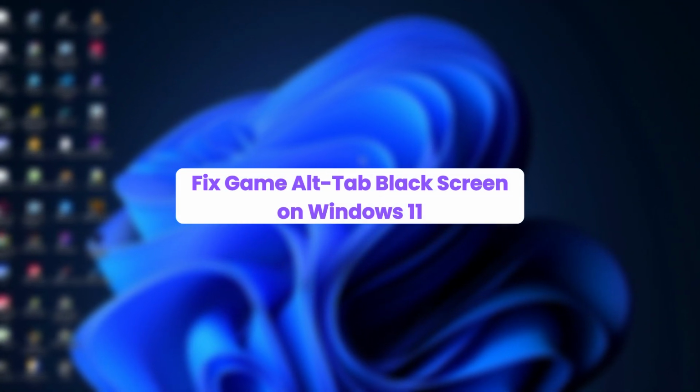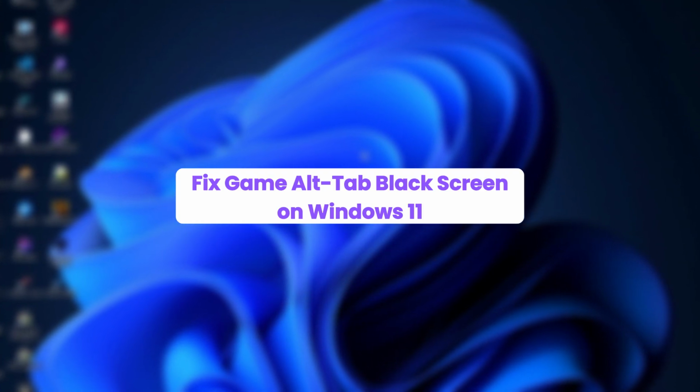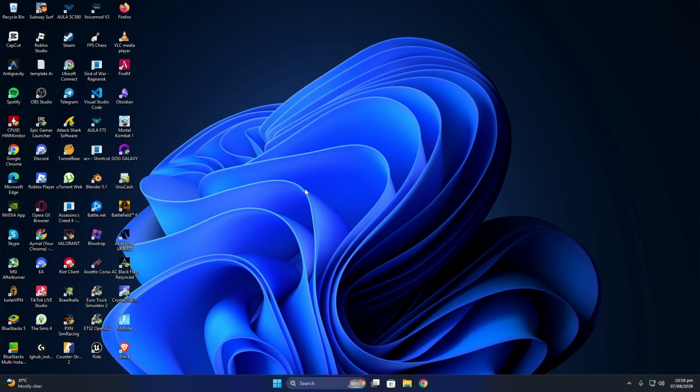Hello everyone. In this video, I will show you how to fix the game Alt-Tab black screen problem on Windows 11. If your screen turns black for a few seconds when you Alt-Tab out of a game, or when you switch back to the game, the issue can often be caused by the display mode, resolution, or refresh rate.